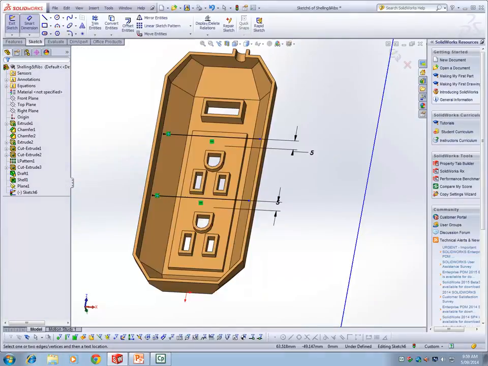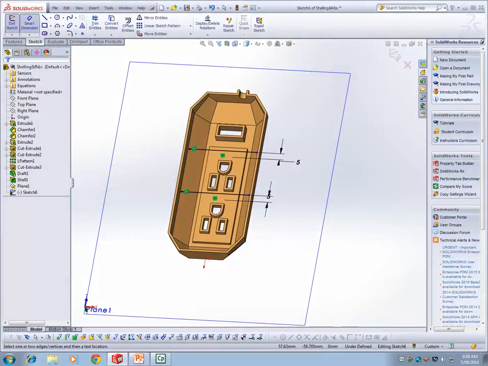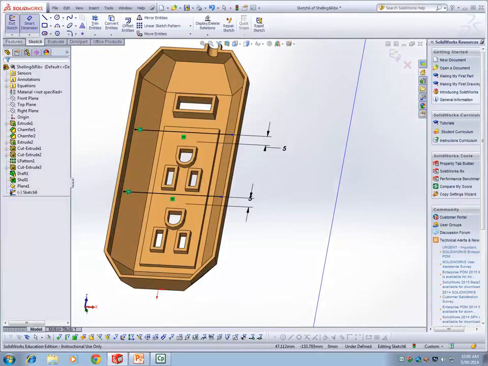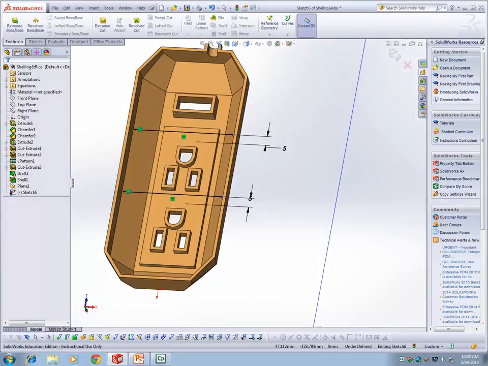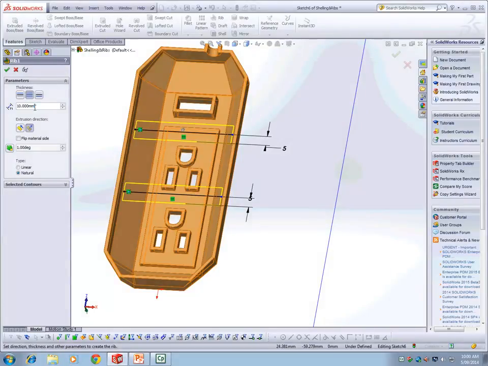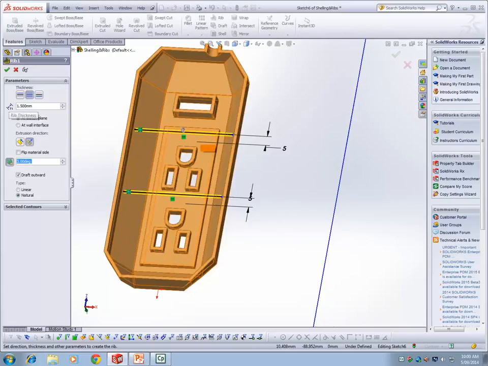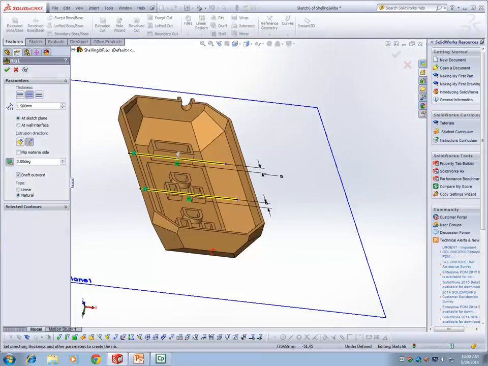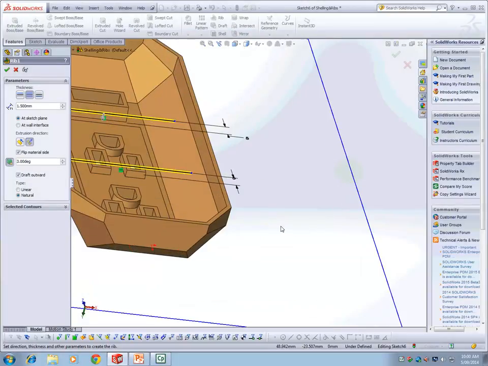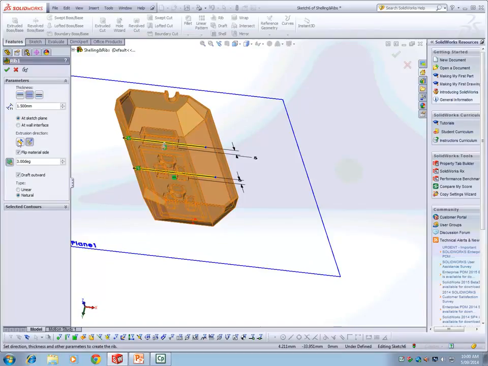Then you can go into your features and activate your rib. Check on the direction. Parallel to the sketch, you don't want that. You want it to be normal, but in the reverse direction towards the object. Say yes. So a shell is being added now.